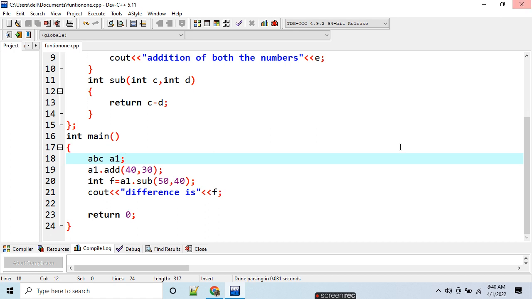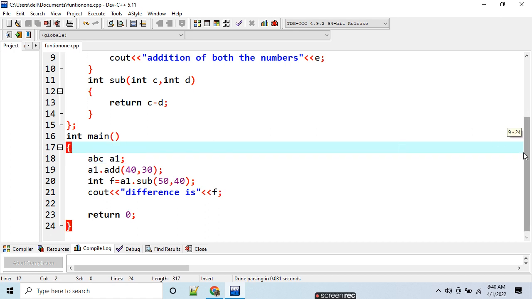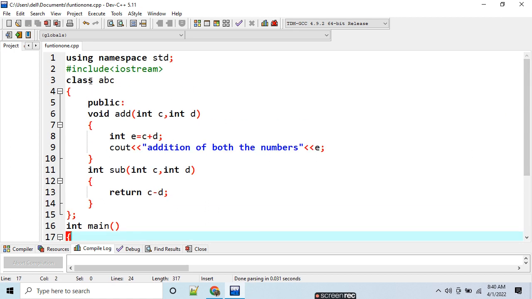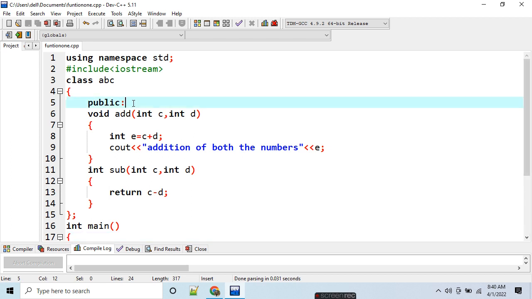So that is how we can go for declaring the functions inside the class. We have to declare the class, we have to declare the public member functions. If public is not used, by default the functions are private, so they cannot be accessed. So we have to specify it as public. We have declared the member function as add. We have passed two variables here, c comma d.